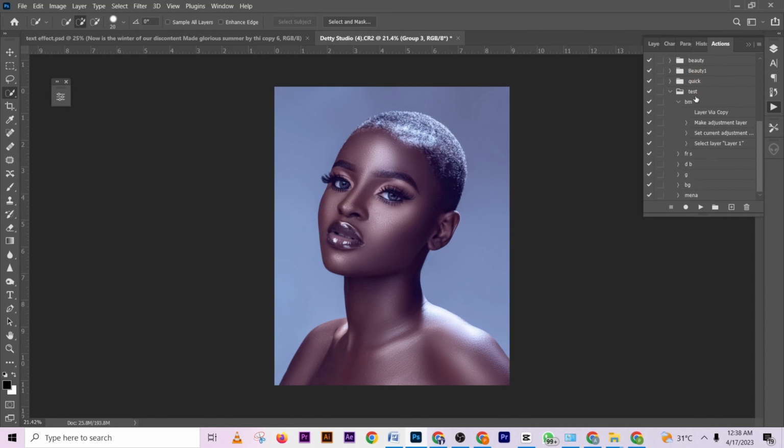So inside our test, this is our BM, our blemish. So inside our test action pack, we'll have blemish removal, we'll have frequency separation, we'll have dodge and burn. So after dodge and burn, I think the next one should be glamour. Yes, we'll have our glamour, we'll have our background, we'll have our Menalin, and that is it. So this is how you can create actions in Photoshop and work with it.